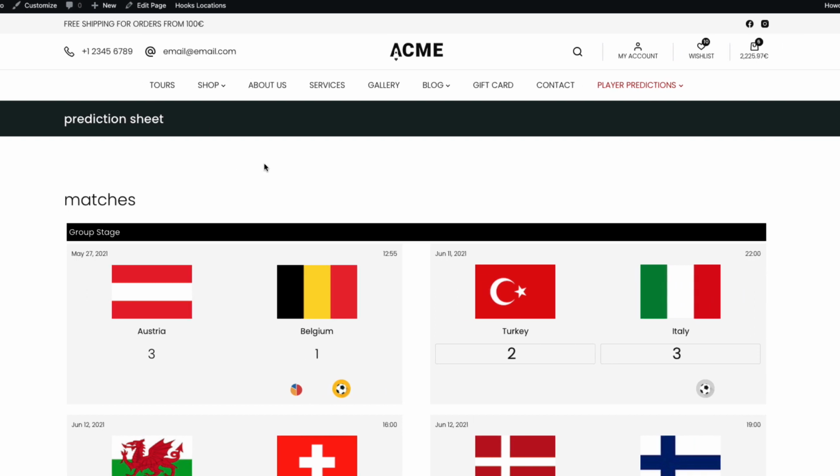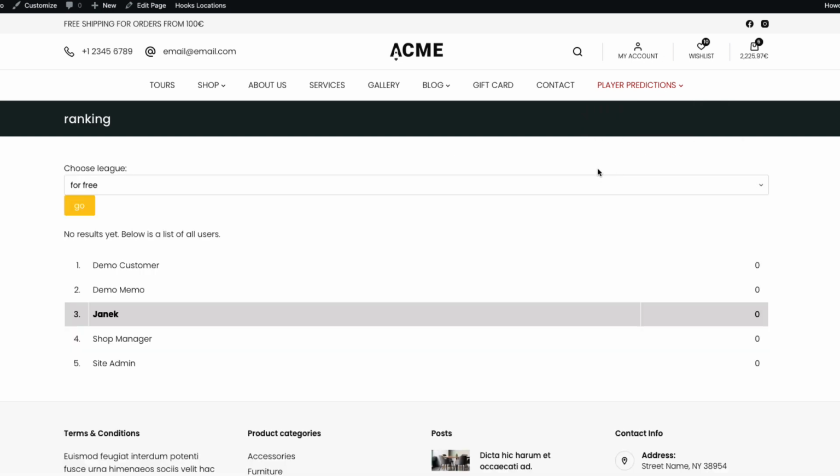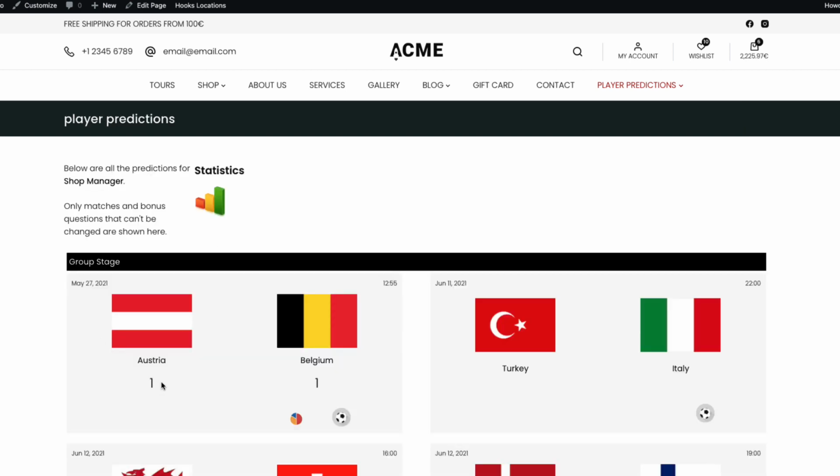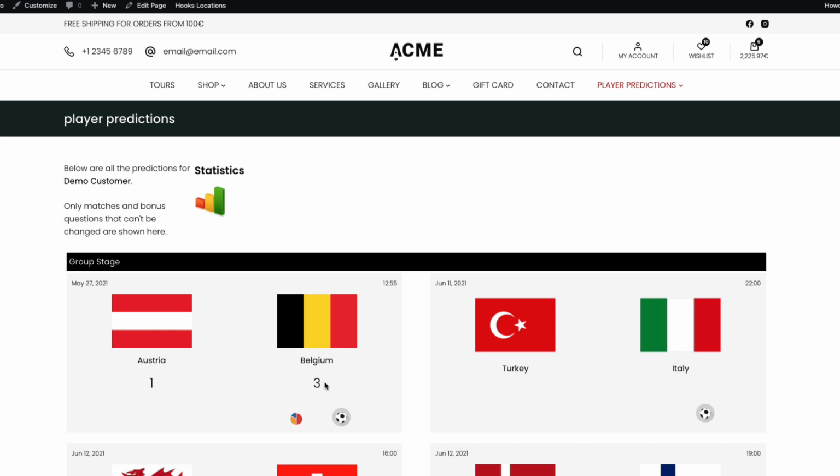Now after the game is started, I can see the predictions the users made. As you see, these are the matches here. I'm going to go to the player predictions. This one is for me. It shows that it's only for me. But if I go to the ranking, there is a ranking table. I'm going to open up this user. And I can see that the shop manager user predicts that it's going to be 1-1. And the customer user says that the prediction is 3-1. I cannot change it, but I can see what the other users predicted.